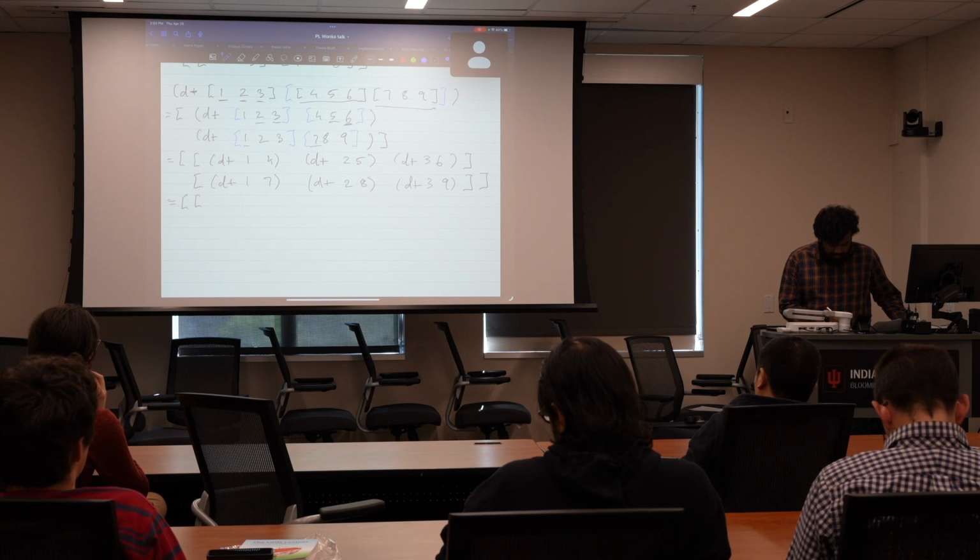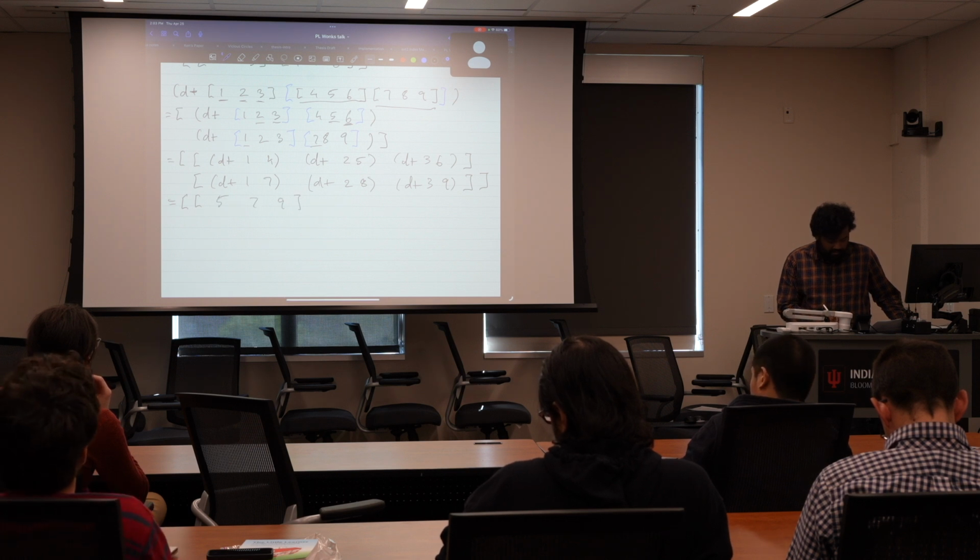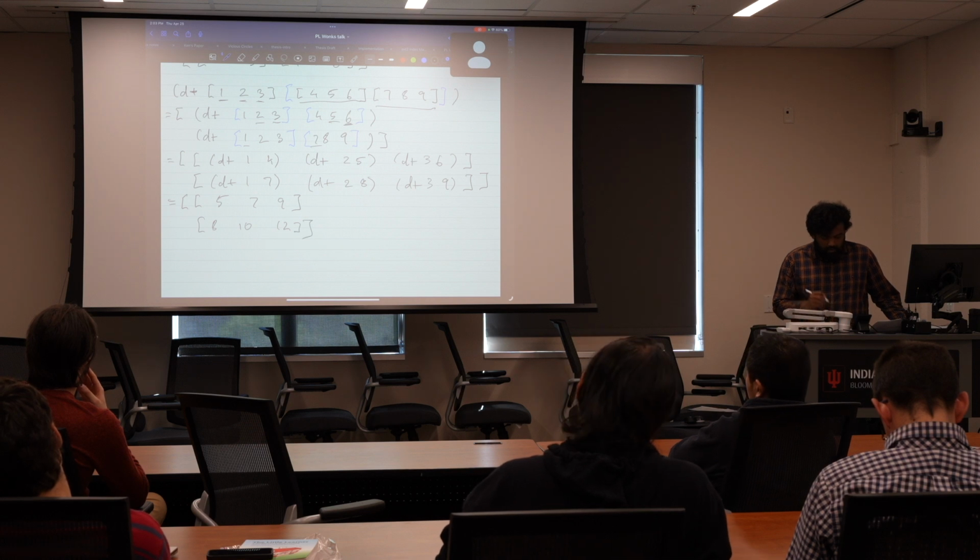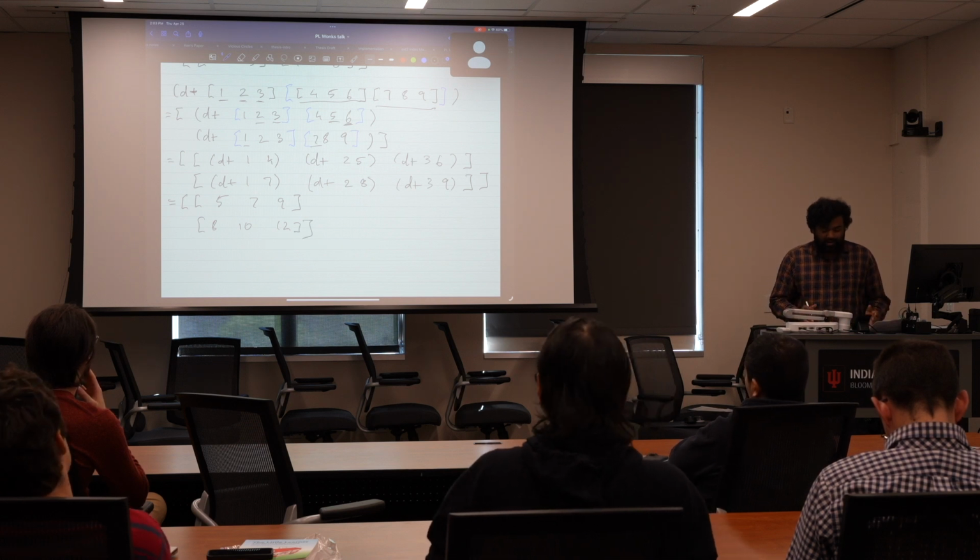Okay, so now the result is obvious. You just swap d plus with plus 0, 0 because you have scalars now, and it's 5, 7, 9, 8, 10, 12. So this is how rank polymorphism works.